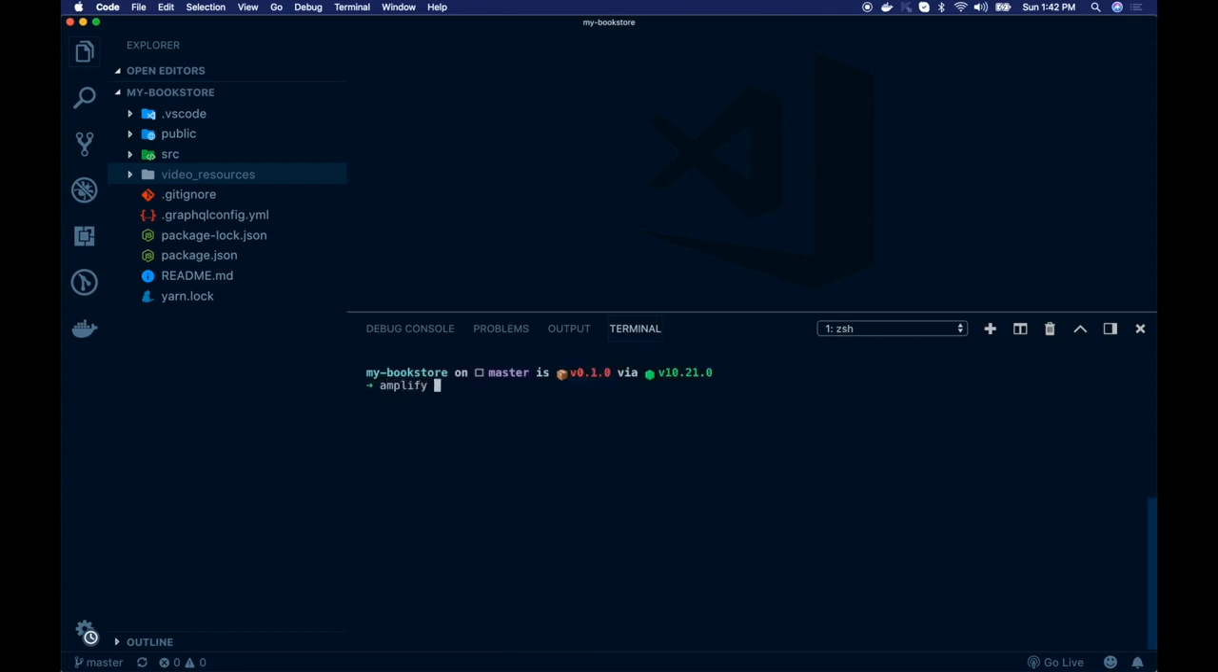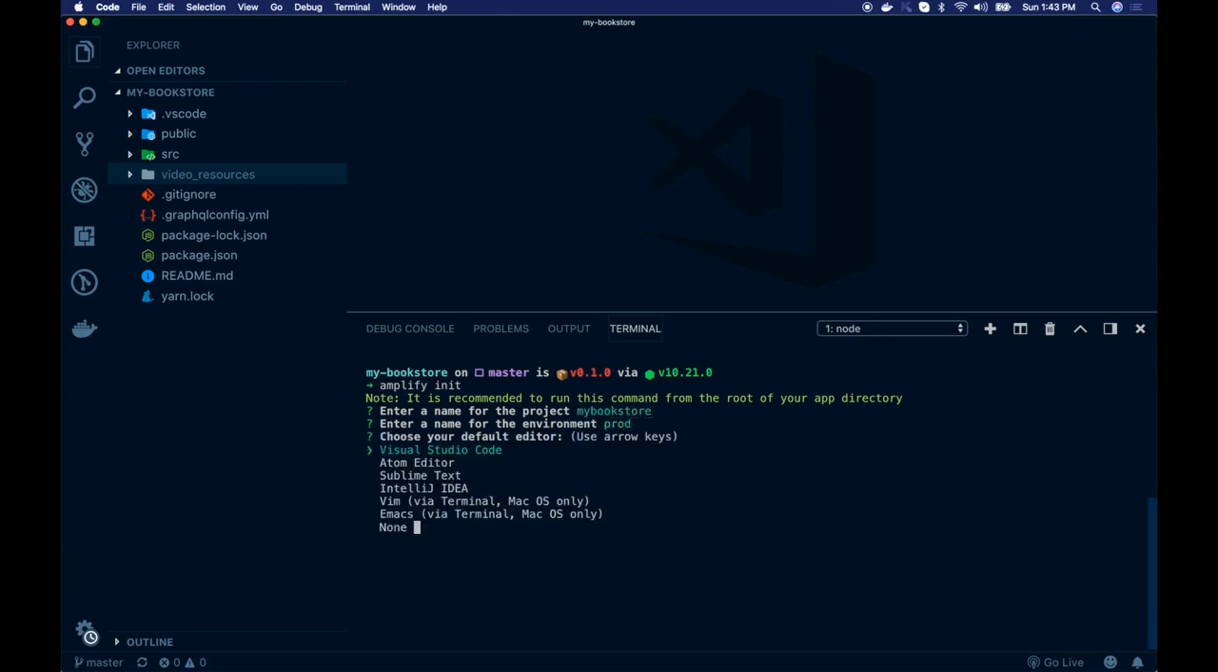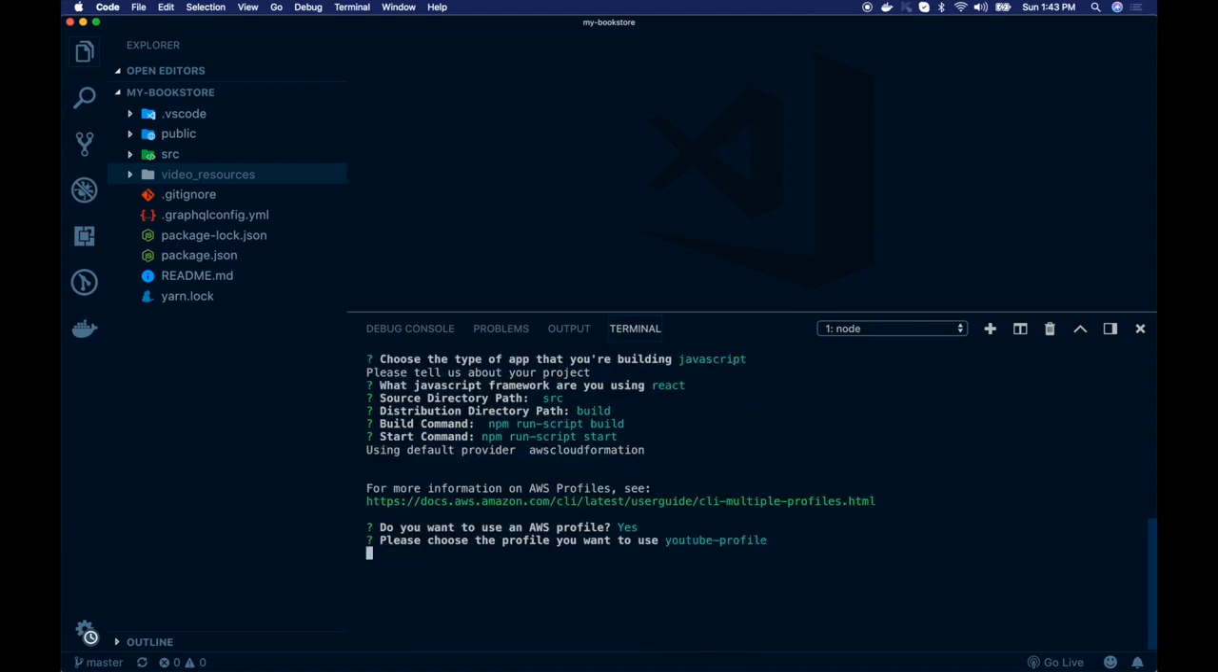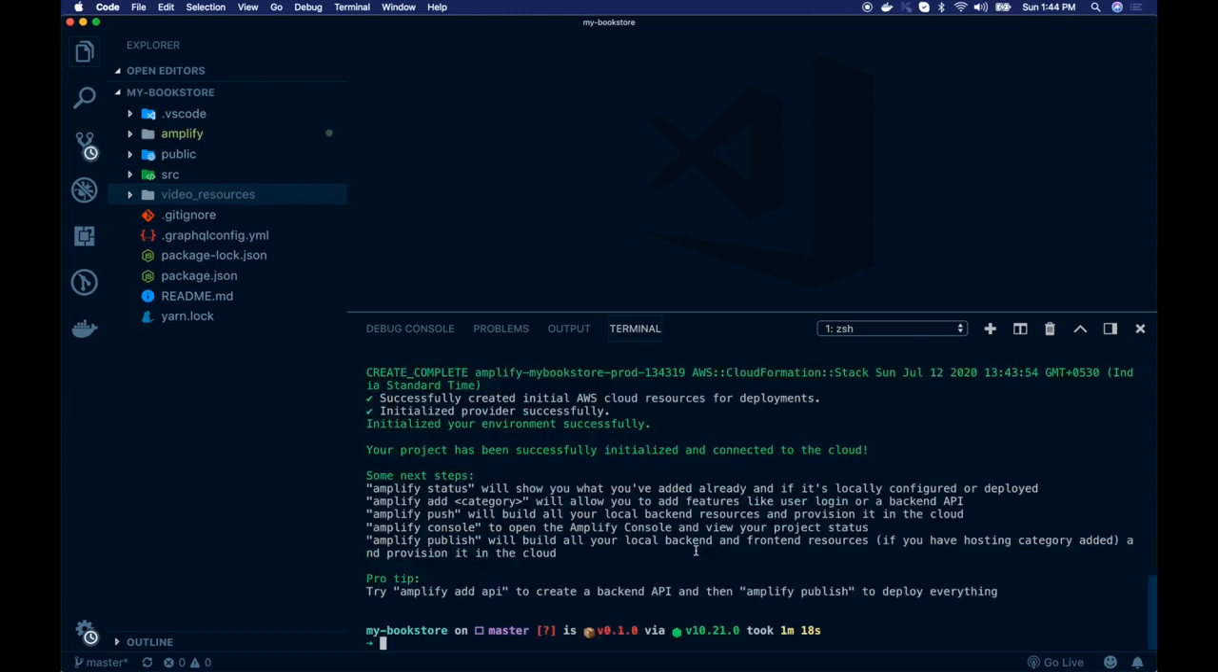Now I will type Amplify init to initialize an Amplify project on AWS. Enter a project name, My Bookstore. Sound good. I'll add the environment name as prod. Let's develop for production directly. And then Visual Studio Code, JavaScript, React, source, distribution is on build. Accept all the defaults. I'll pick the YouTube profile as my AWS profile. With that, we have successfully connected our application to an Amplify project.